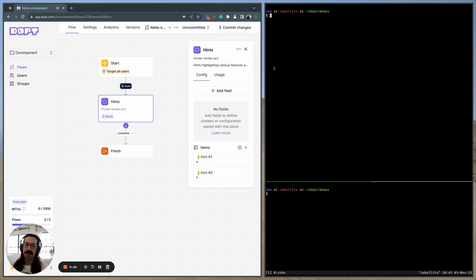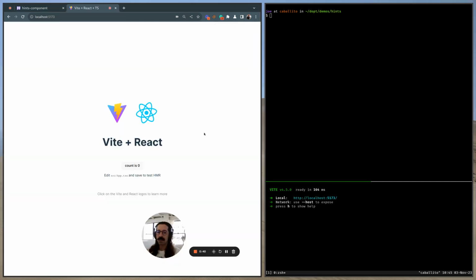I'm going to start by scaffolding out a simple Vite app. I'll use the create Vite CLI. I'm naming the app hints and using the React TypeScript template. Okay, we've got the app up and running. I'm going to get rid of the UI that came with the starter template and add some simple skeletons that we can attach the hints to.